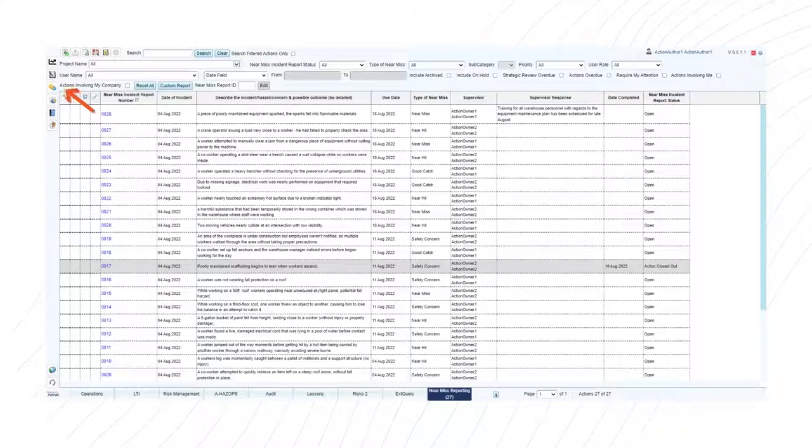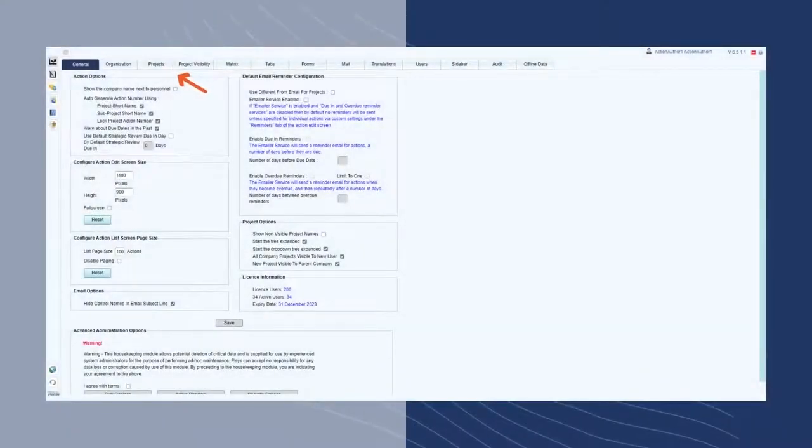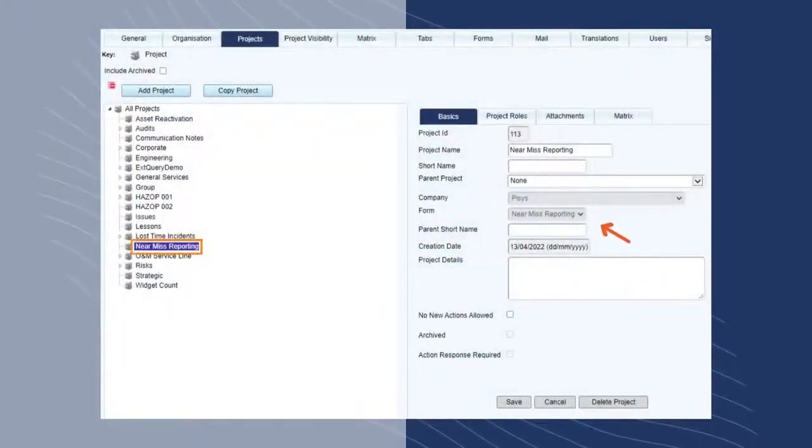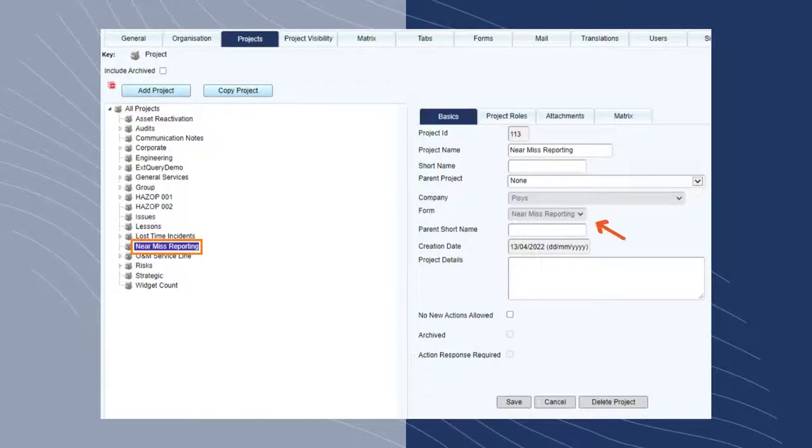Select the admin option from the sidebar. All admin functions are accessible from here. Select the Projects tab to look at how forms are used. If we highlight the Near Miss Reporting project, we can see on the right panel that the form, Near Miss Reporting, is being used. This defines the control fields that are used within the project.